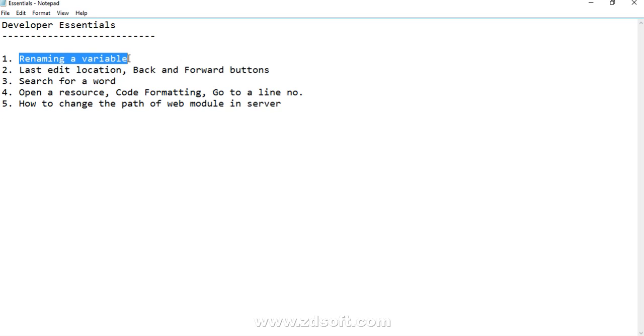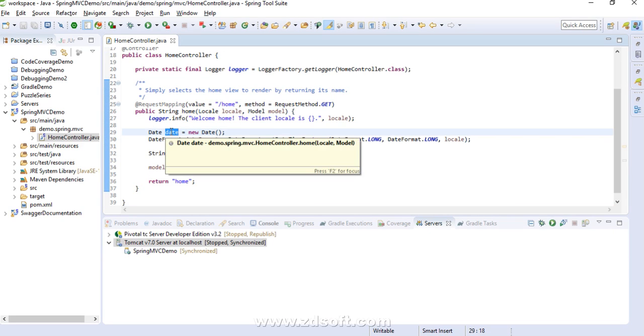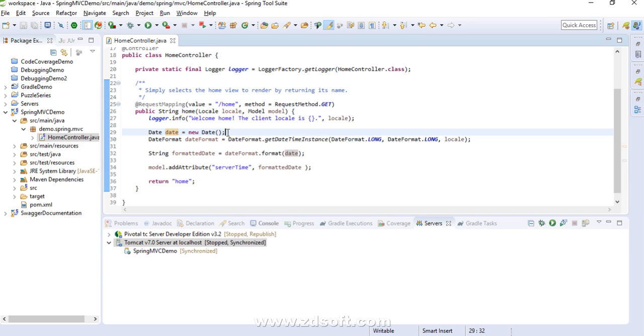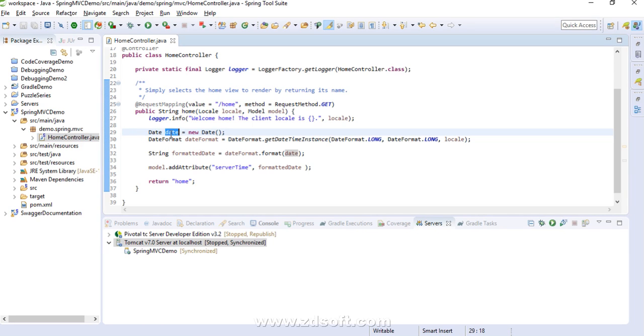Renaming a variable. First is renaming a variable. I think most of us, or even everybody, must have encountered that they had to rename a variable. Now here we have a sample application which we developed in one of our previous demos. Suppose I had to rename this variable date to date1. So you can do it like this, right? But suppose this variable is being used in a number of places. In that case it will generate compile time errors. Let me show you.